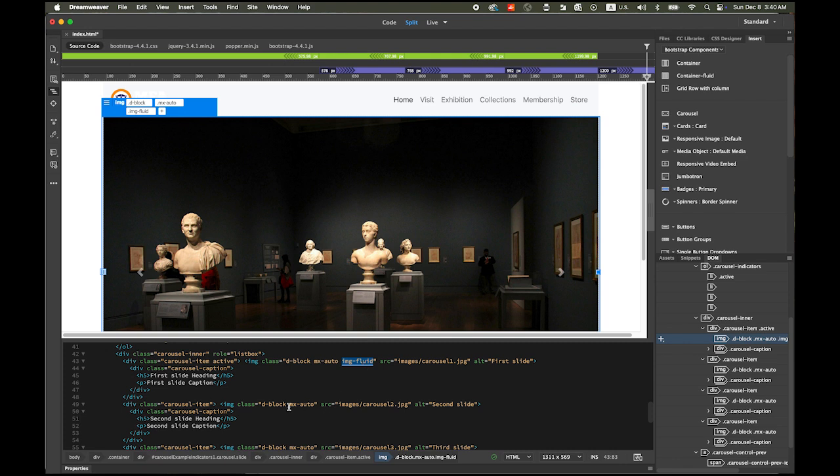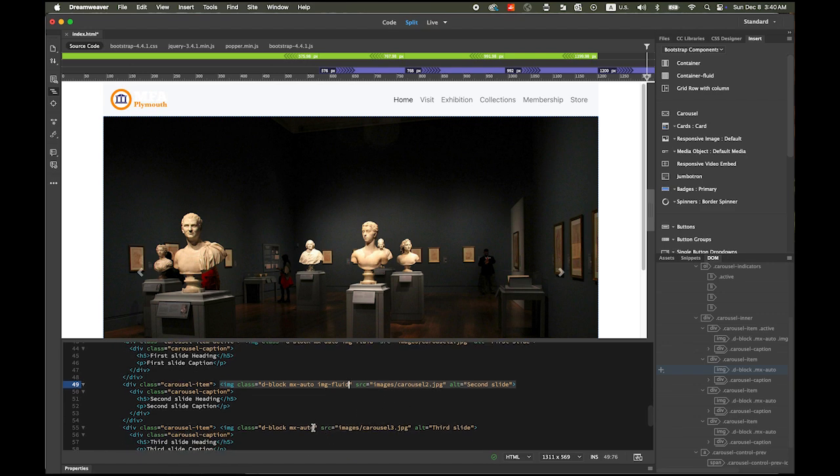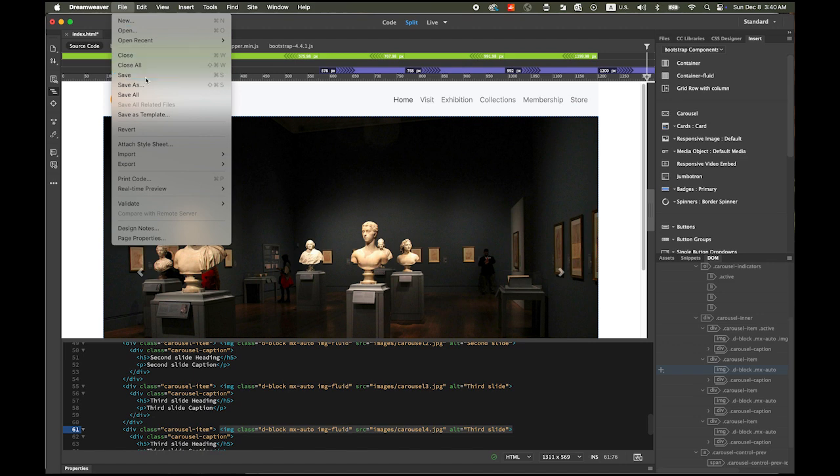And then this is the second image. So d-block mx-auto. And we just need to paste that after mx-auto. Space and Command V. mx-auto, space, Command V. And the last one. After mx-auto, space, Command V. Let me save it. Save it.